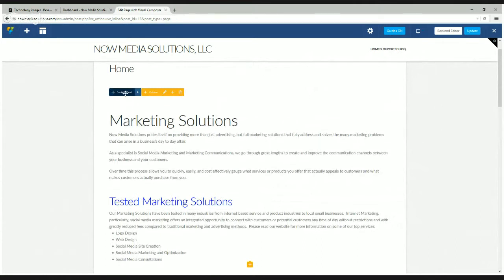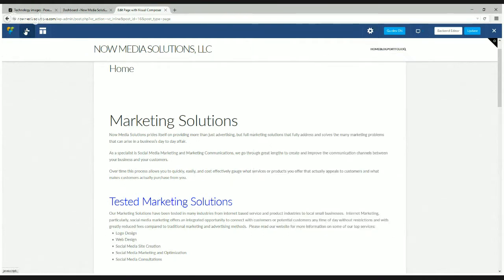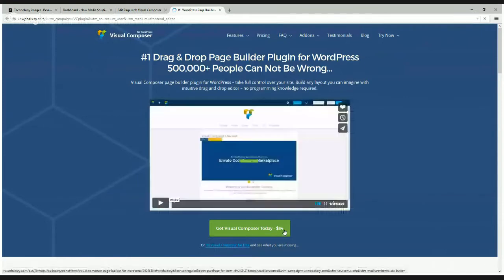So I wonder if there's a way to put a full width template. Do you know how to do that with this yet? That would be page settings? No. New element, Visual Composer. Okay, so it pops open the how-to. Oh, you can buy this separate for $34 to use on your own theme. That's pretty cool.